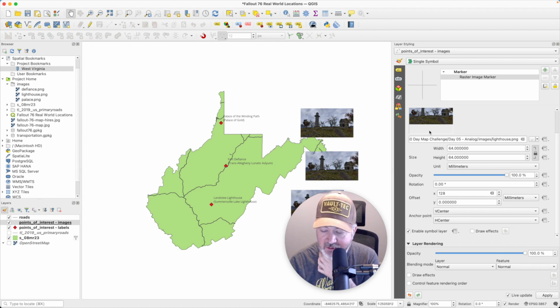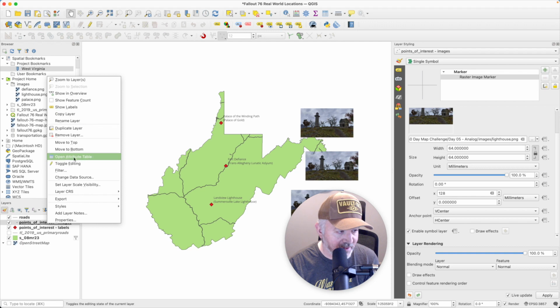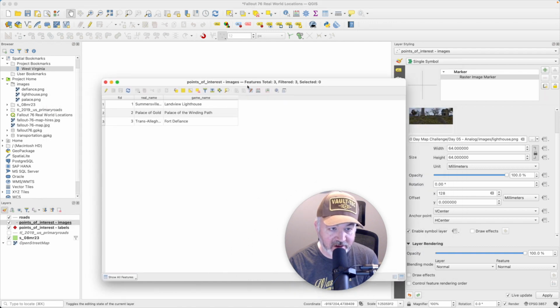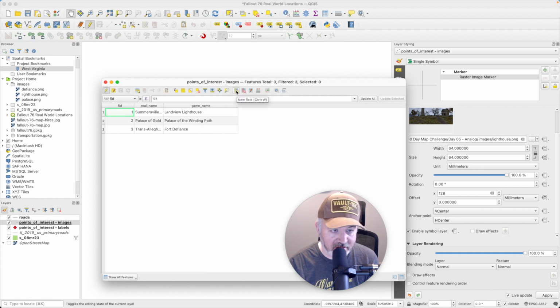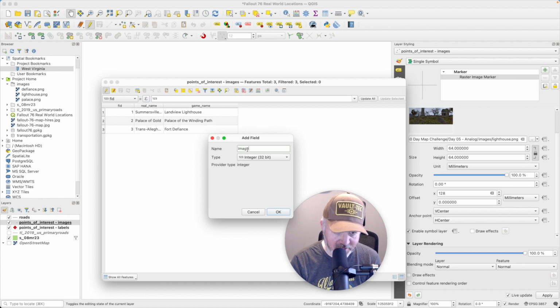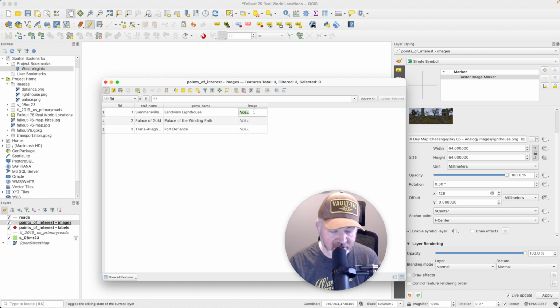But what I'd like to do now is be able to use the actual image referenced in our, well, actually, we haven't added that yet. So let's go to our point of interest table. And we're going to add a field. I need to first turn on edit and then click on new field. And I'm just going to call this one image. And it's going to be a string. And then for each of these, I'm going to use the path. Maybe I'll use the current path, images plus lighthouse.